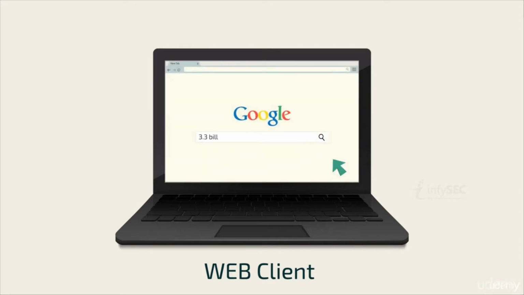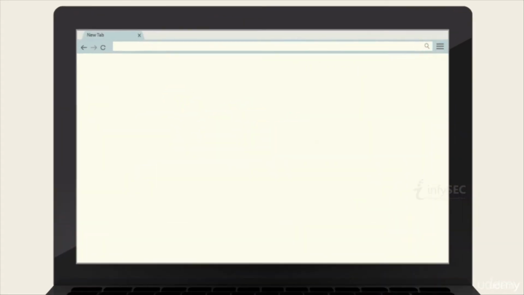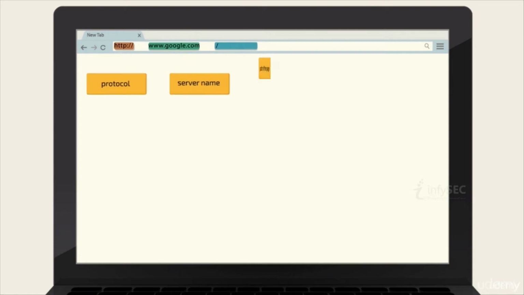In a day, 3.3 billion searches happen on Google. Let's see exactly what happens when you type www.google.com and click Enter on your web browser. The browser parses this URL into three parts: protocol name, server name, and the path to the page in the server. Blank space usually denotes the index as the path. By default, when a page request is made, it fetches the index.html page, whereas if a specific path, say about.html, is mentioned, it fetches about.html from the corresponding server.